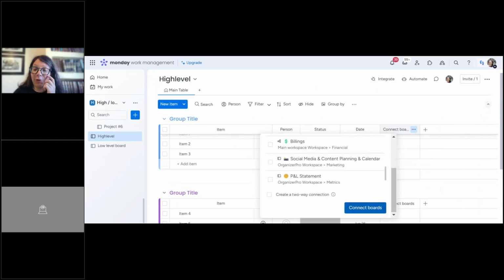Now, before I hit connect boards, I should actually say this because this is the most important thing. If you see here, there's something called a two-way connection. And if you don't choose this now, you cannot fix it later. So it's really, really important, before you hit that blue button, and I almost did it, and people do it all the time, to think about if you want a two-way connection or a one-way connection. So let me explain what that means.